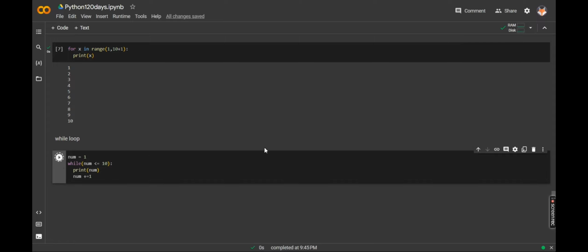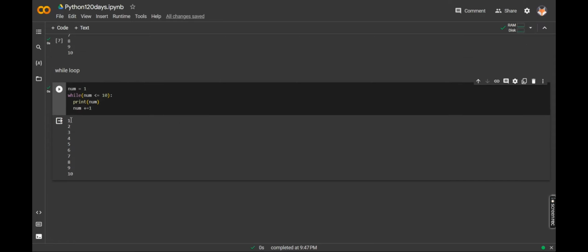So this is the thing. See, it will print from 1 to 10. So what is happening? It runs while num is less than or equal to 10. That means if num becomes greater than 10, then it will stop printing. So let's make it also less than.